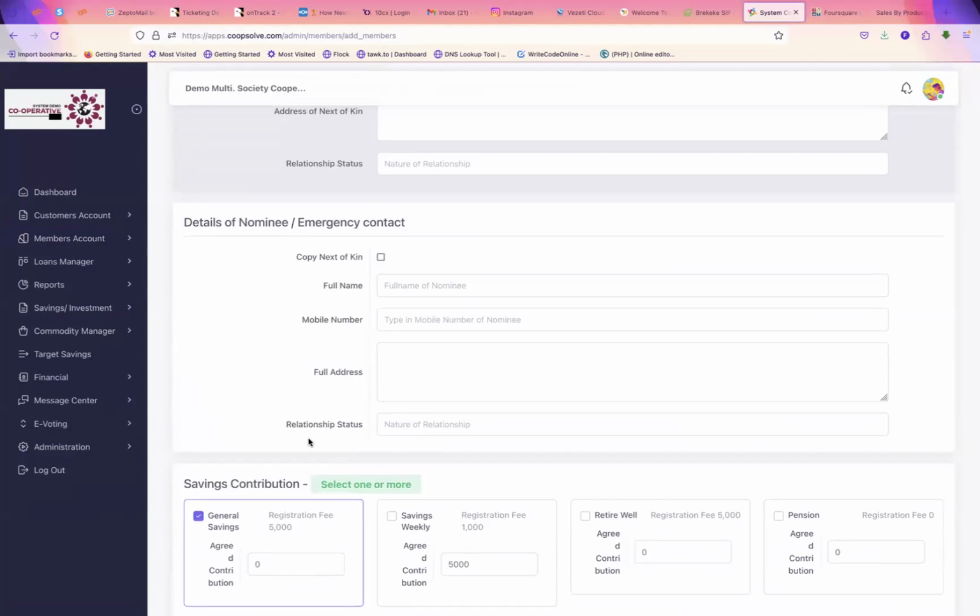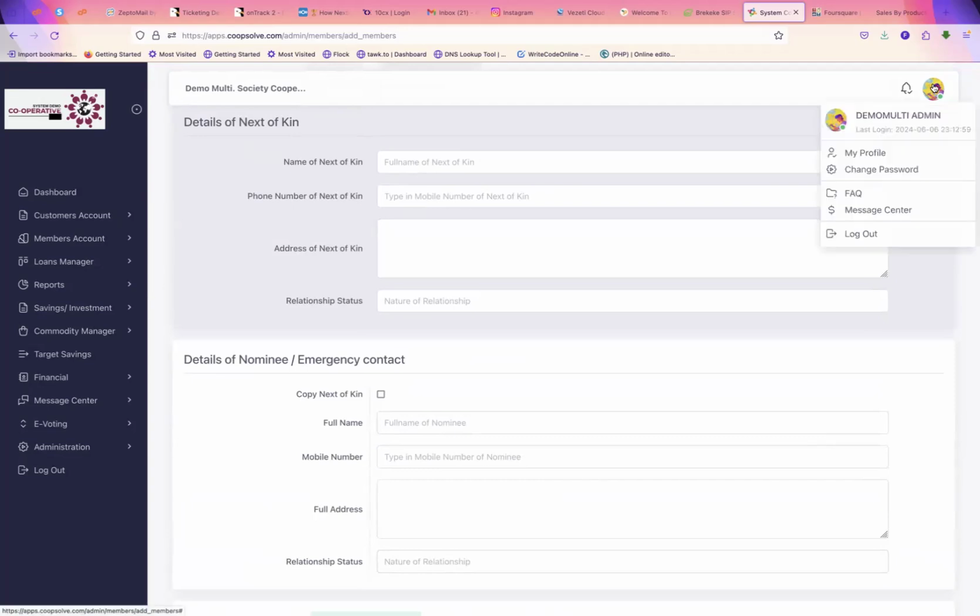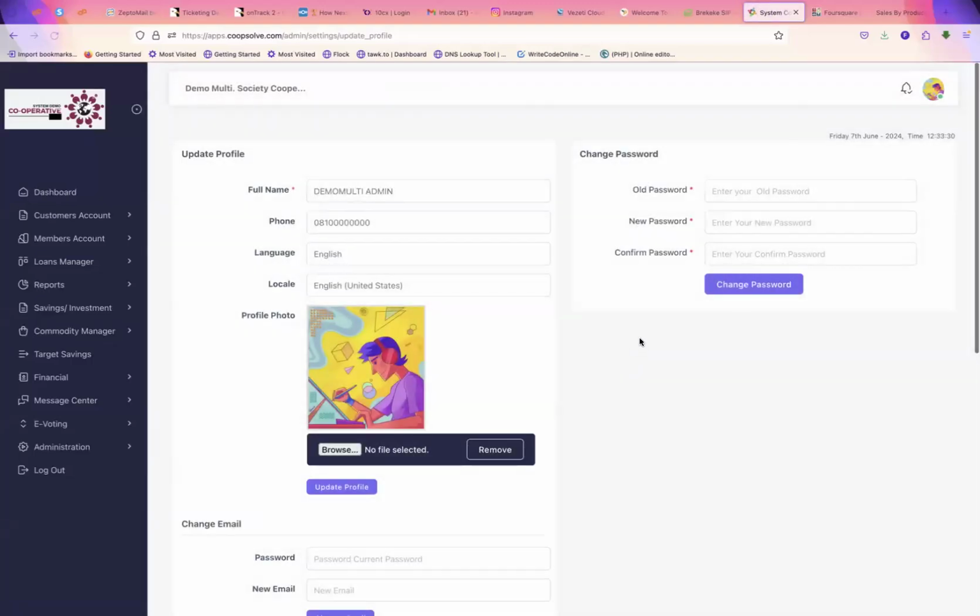I've explained the weekly loan and interest for loan. Now, how to change your password. To change your password, you use this icon here. On this side, you'll see where a small picture is shown. You click on it, and from there, you will see change password. Click on change password, and that will take you to a window where you change your password. You provide the old password, the new password, and then confirm the new password and click on change. And that will change the password for you.